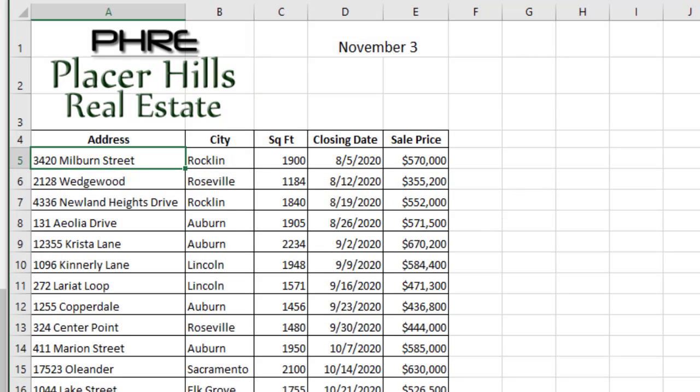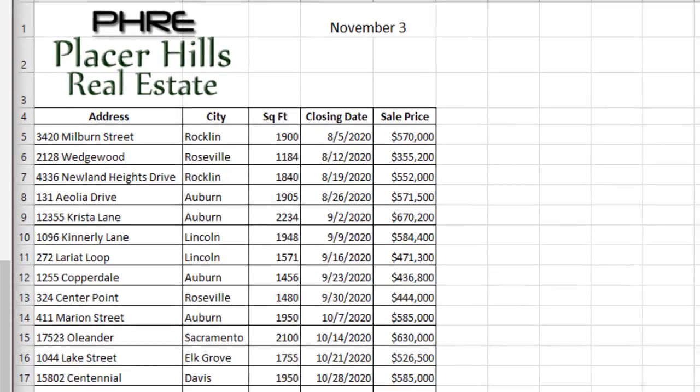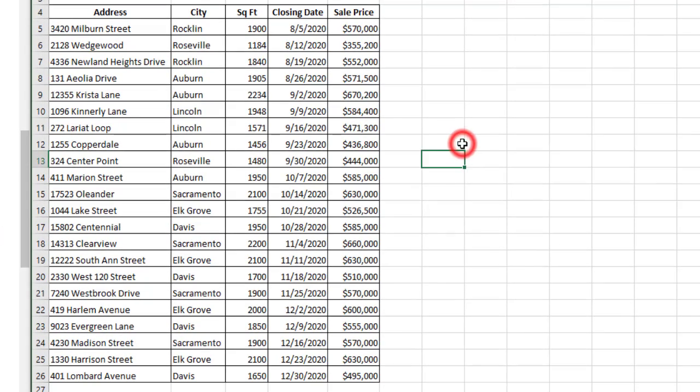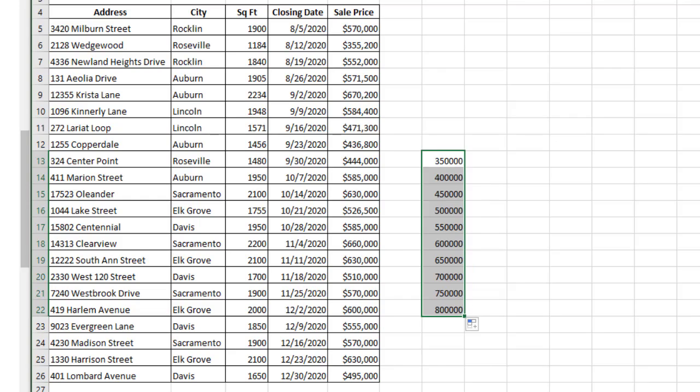All right, this last step involves the data analysis tool pack. So here's a list of all the homes that have recently closed, and I want to know how many houses are sold in the $350,000 price range, and then how many in the $400,000 price range, etc. I want to highlight those two and drag it down until I get to 800. So for each of these, I want to know how many houses sold in that approximate price range. Those are called bins in a histogram.